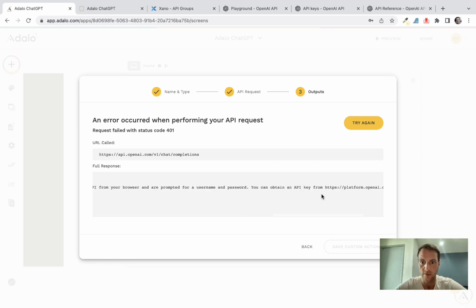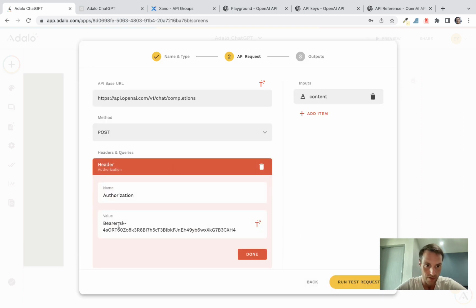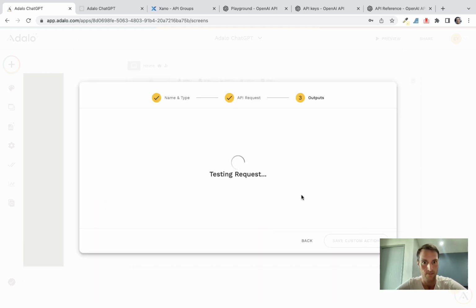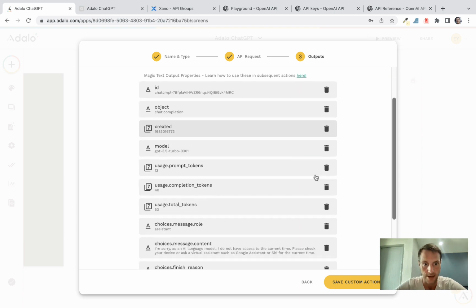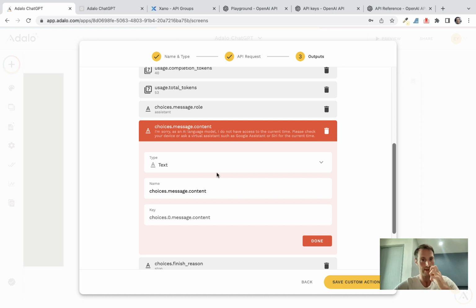Okay, it's saying I didn't provide an API key. Let's go back and just check our authorization header. Now we have provided an API key, but it could be this space here that always goes wrong with copy and paste. So I delete and make it again, and hopefully that sorted our problem. And it did.